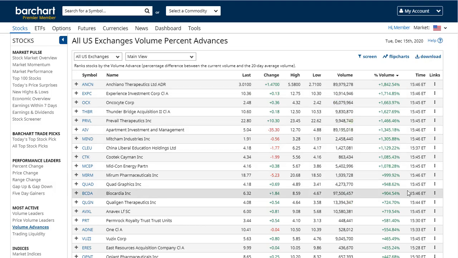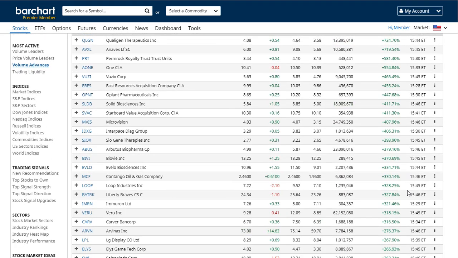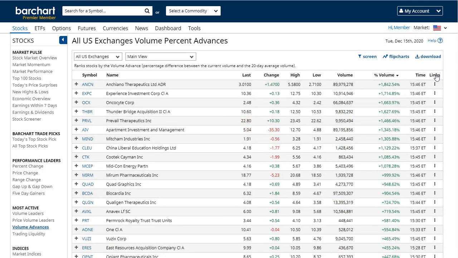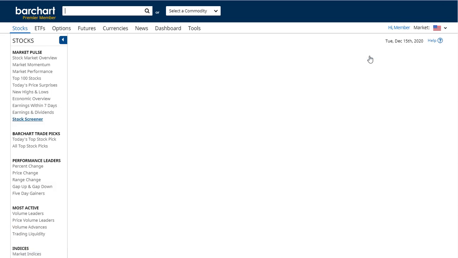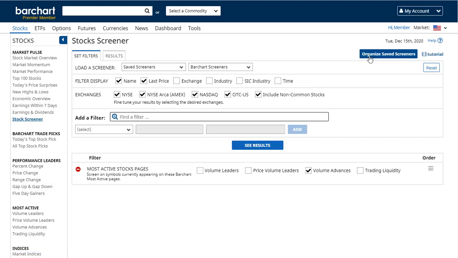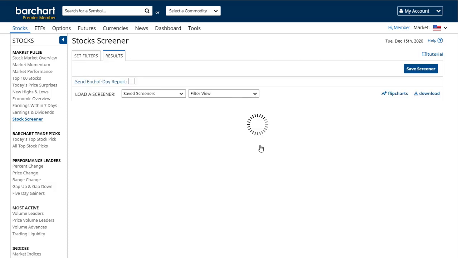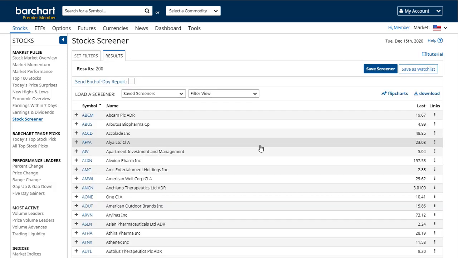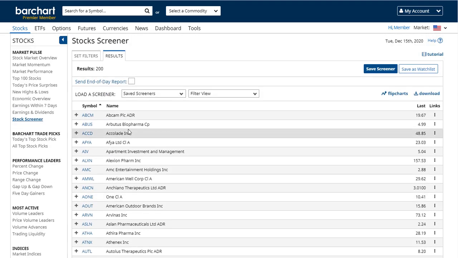Now, wouldn't it be nice to know if any of these stocks are currently things that you are watching on a watch list or that you've already placed onto a portfolio? I'm going to click the screen icon, and it brings the list of volume advances into the stock screener for me to take a look at. If I look at the results, it's the same list of symbols that I was just looking at on the volume advances page.